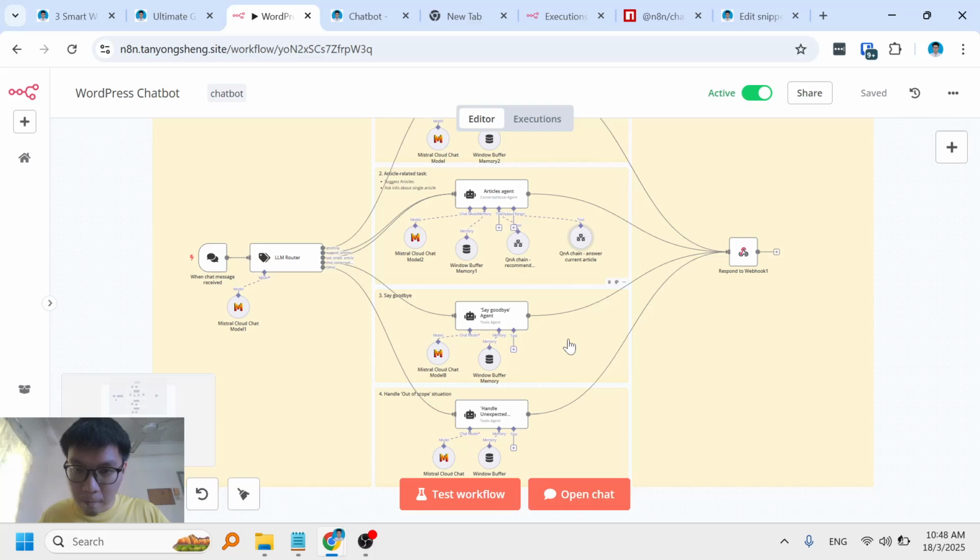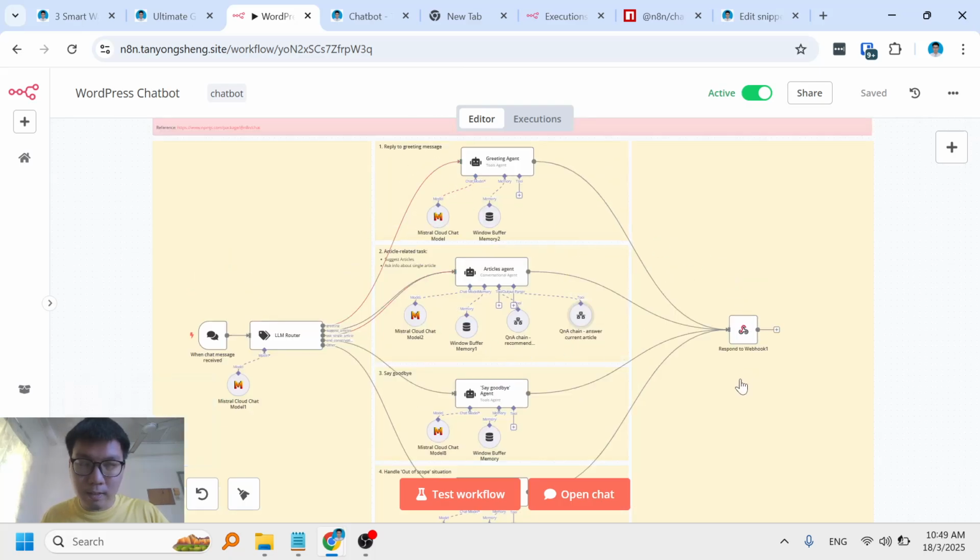Okay, so that's the brief flow of how you use some router to clearly design the task for the model to reply. So you can have a very controlled chatbot.